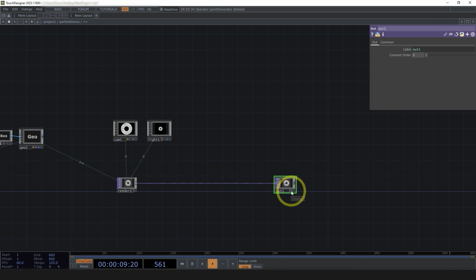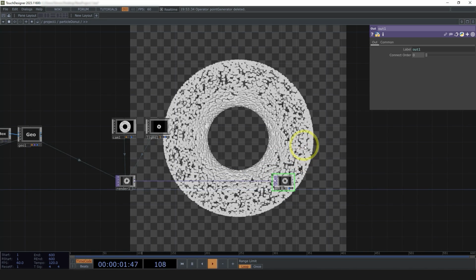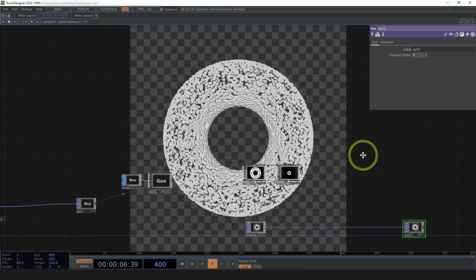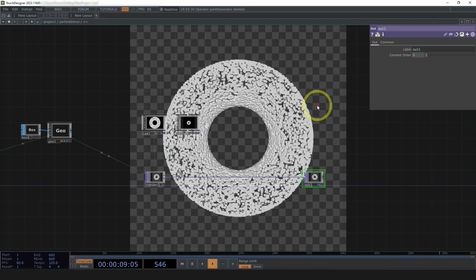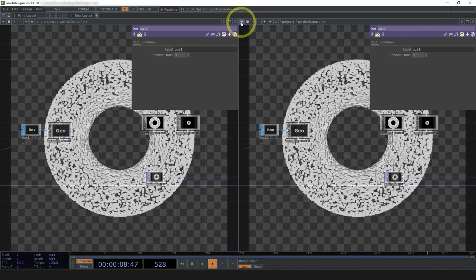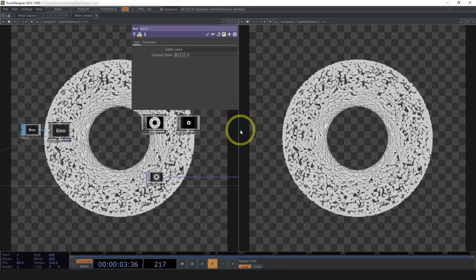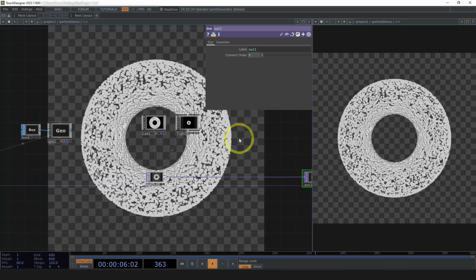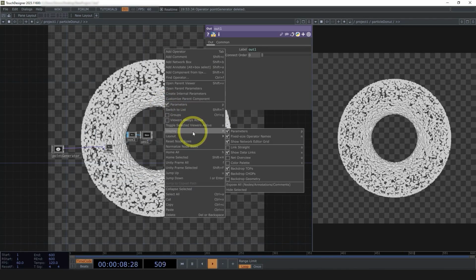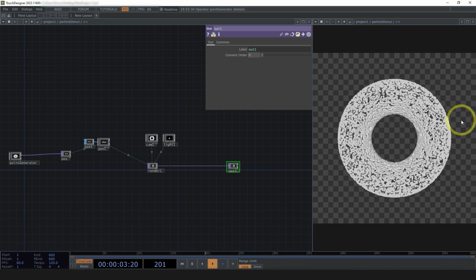I'll also turn on the display flag with this little blue dot. And I don't like having my display flags show up behind my network. It makes it hard for me to read them. So I'm going to split this pane left and right. I like the keyboard shortcut Alt left bracket, and then additionally Alt 4, or just use the caret for the top viewer. Drag this over, and then on the left, right click, display, and turn off backdrop tops. All right, now we can see what's going on.